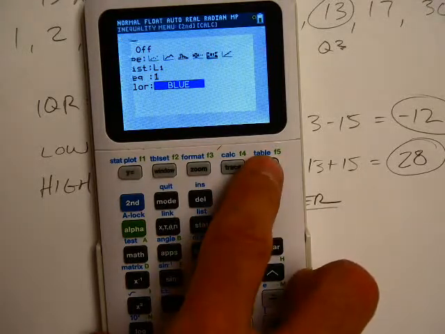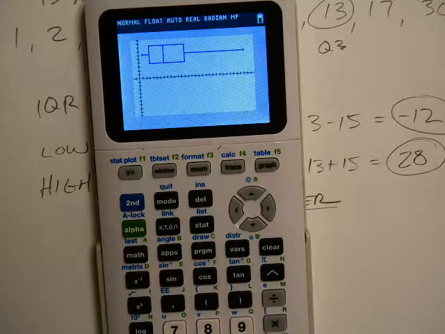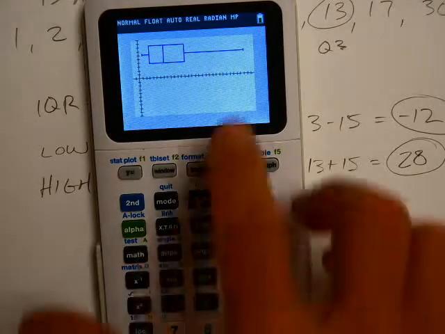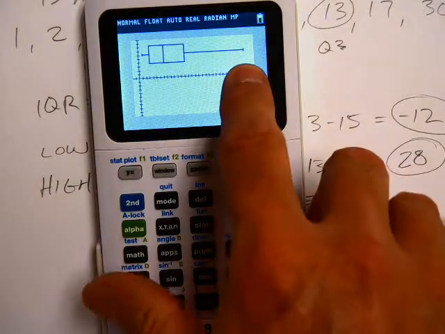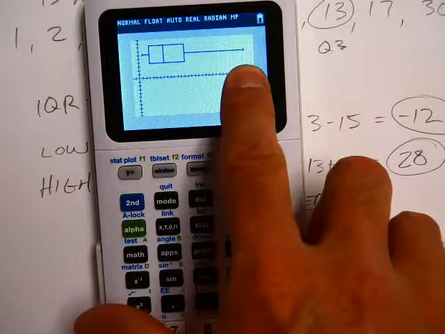And if we graph this, you should get this guy. Remember, you might need to hit zoom 9. In fact, it's good practice just to do that, just to make sure that you're seeing everything you should. So we definitely have a skew right here. But is that an outlier? Well, we've already decided it is. Let's see if the calculator will choose that as well.